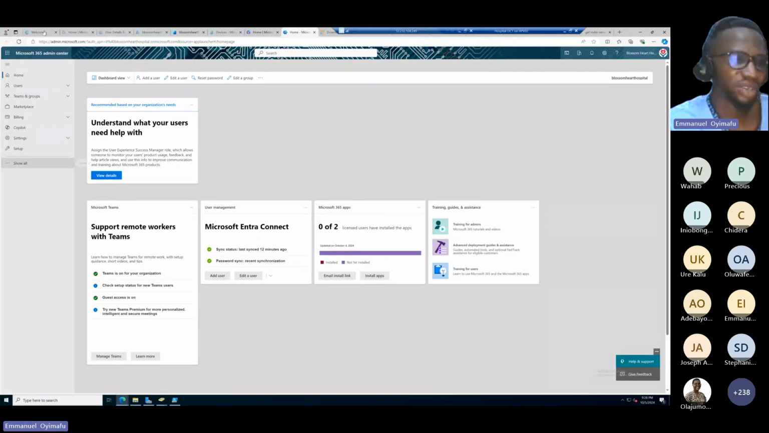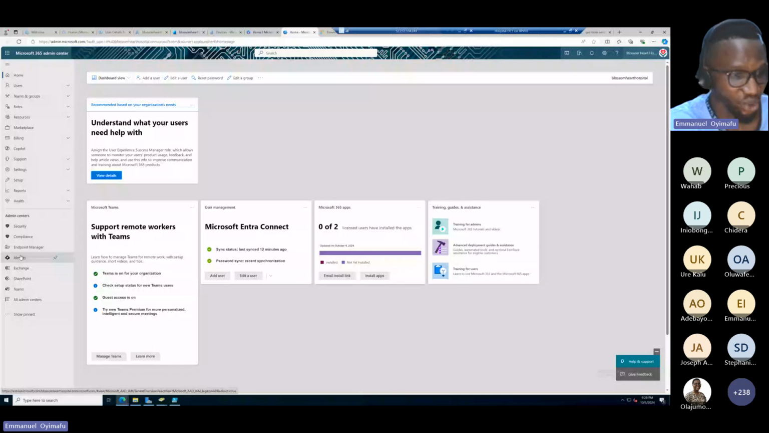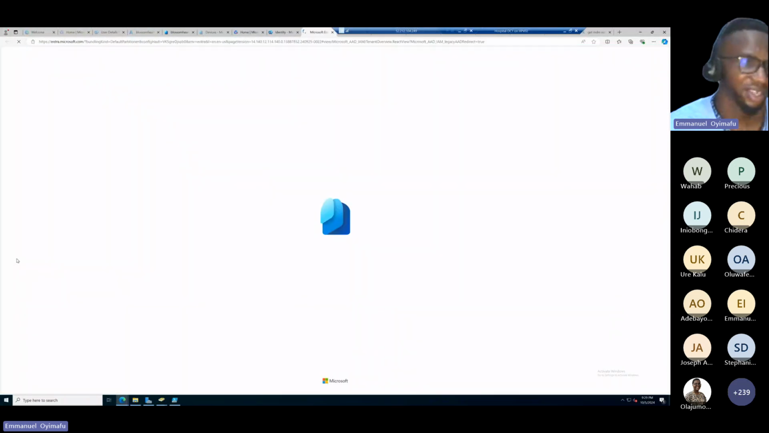But I don't want us to look at Microsoft 365 Admin Center. I want us to go to the topic of the day, which is Microsoft Entra ID. So all I need to do is to click on identity. We have several admin centers: security, compliance, endpoint manager, exchange, SharePoint, Teams. But my major concern here is identity. So I'll just click on identity so that we can see the difference between creating users on-prem and creating users in the cloud.